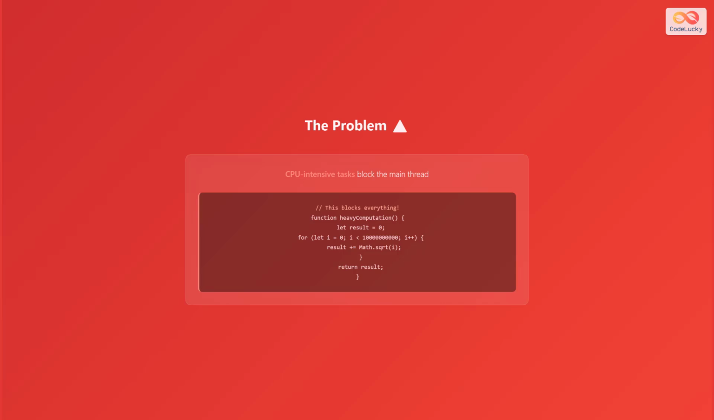Look at the code snippet. The function heavyComputation contains a for loop that iterates 10 billion times, calculating the square root of each number. This blocks everything else from running.